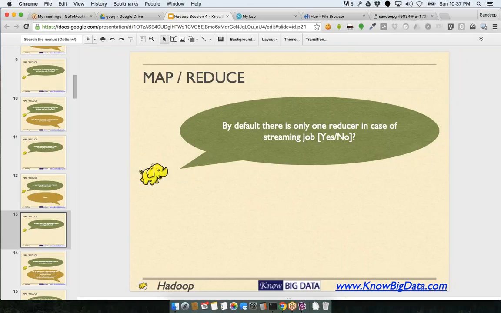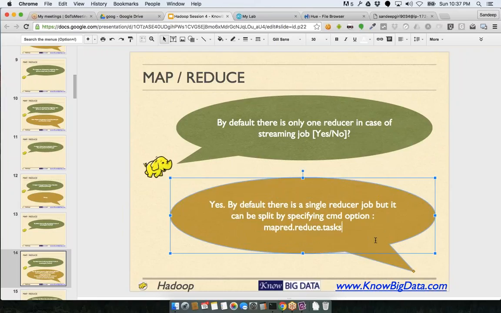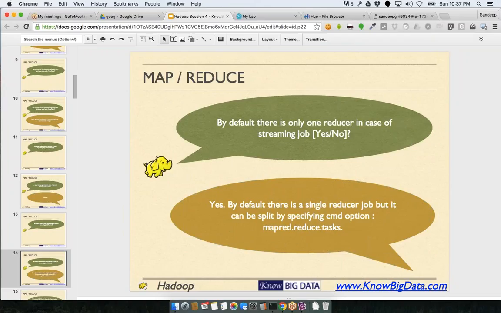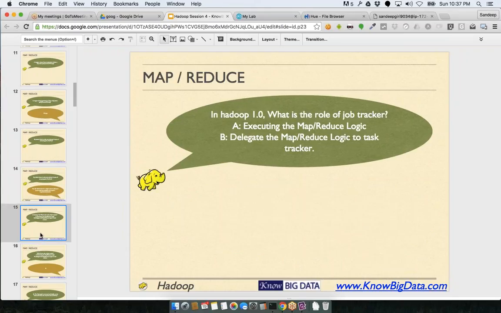No, by default, if you don't provide any number of reducers, in case of streaming job, it'll be one or more. That's right, it'll be one and more. You can specify the number of reducers by using the option mapreduce.task. You can say -D mapred.reduce.tasks equals to, the way we had done in the previous example. All right.